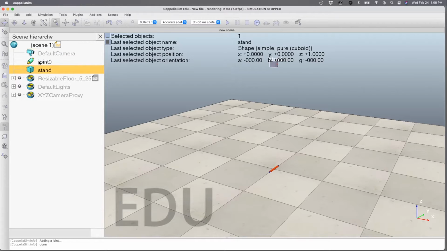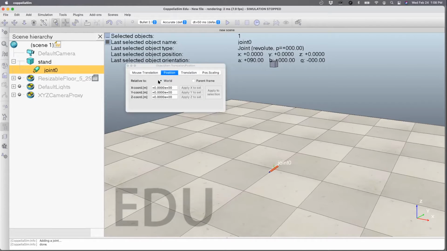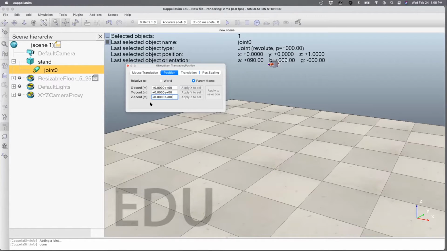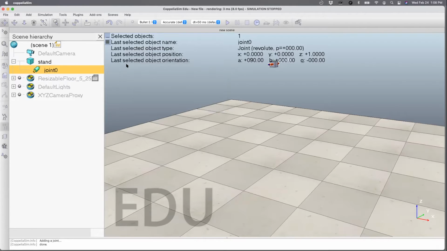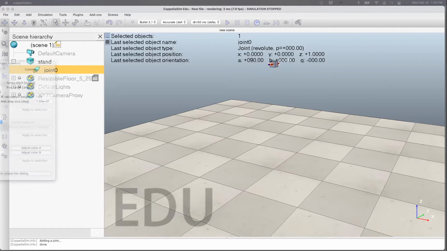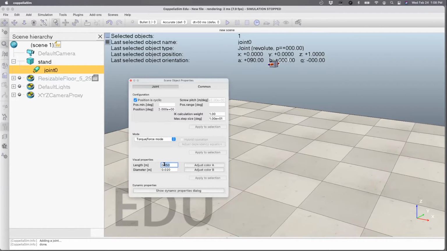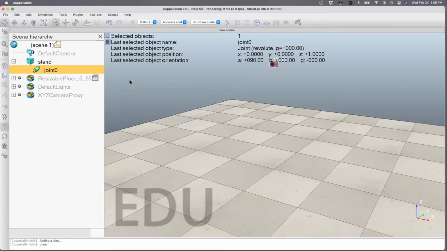The best way to move the joint onto the stand is to make it a child, and then click on translation, go to parent frame, and then you can see it's at -1 in the parent frame. Just make it 0, so it lines up right in the middle. I want to make it slightly bigger and shorter in length, so let me go to the properties and change that length to 0.05, because that's the width of the cube, and then 0.05, 0.05, I think is better. Okay, that looks good. Now I'm going to try to hang a pendulum from that pin joint.